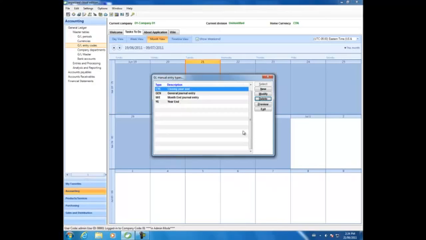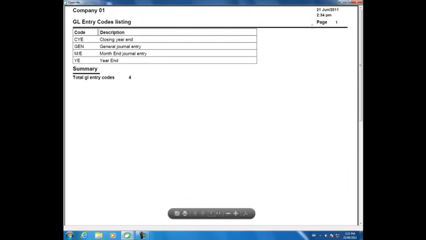You may also print the list of the GL entry codes by clicking the Preview button. This will generate a PDF file which may be saved or printed.